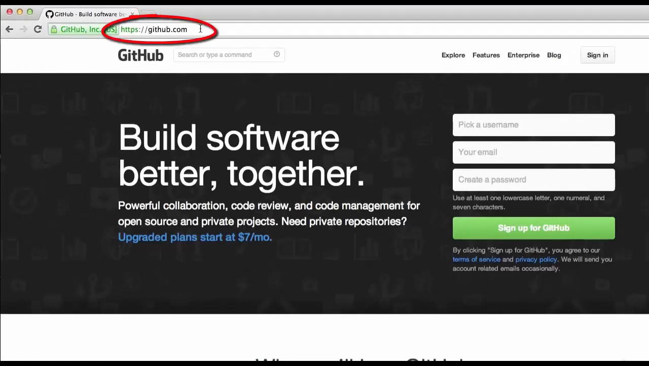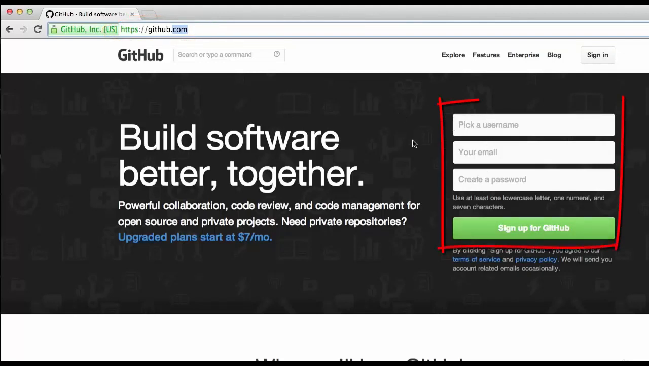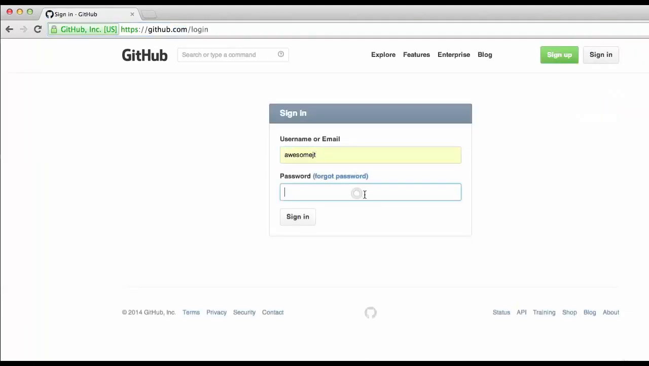So go to github.com, and once the GitHub site loads, if you haven't signed up for GitHub yet, just go ahead and pick a username, fill in your email address, and create a password, and sign up for a GitHub account. It's free. They allow you to have unlimited public repositories. I already have an account, so I'm just going to go over here to sign in, and I'm going to use my username and password and sign in.